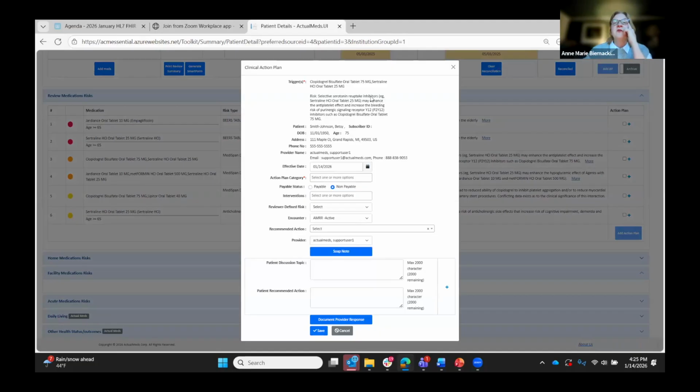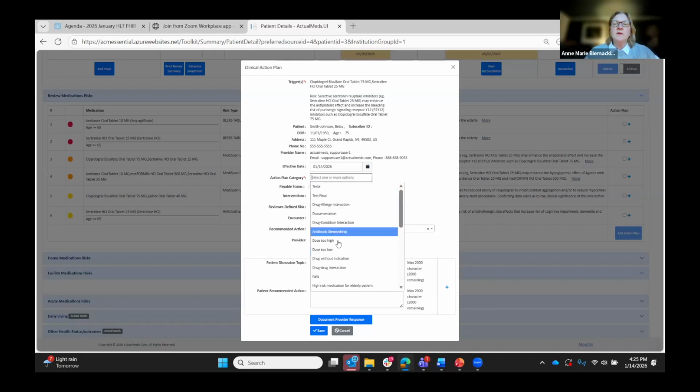So here we've selected, just for the purposes again of this demonstration, a drug interaction where we've captured the medications that are involved, what the impact is. We've captured a little ride-along data and a date. We can define what kind of action plan category that is. So in this case, it's a drug interaction.